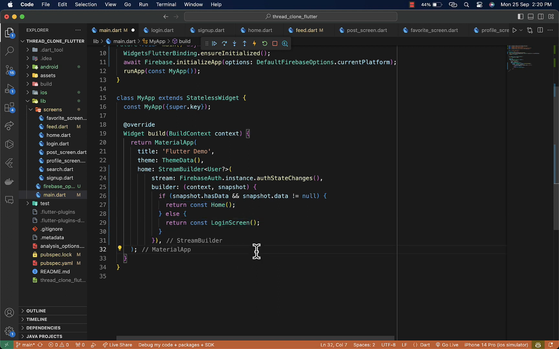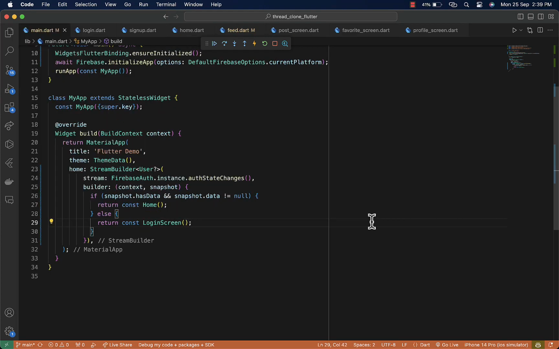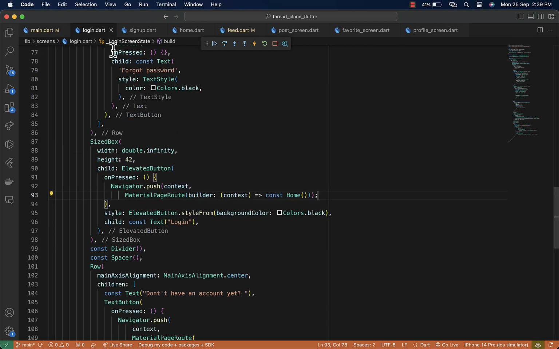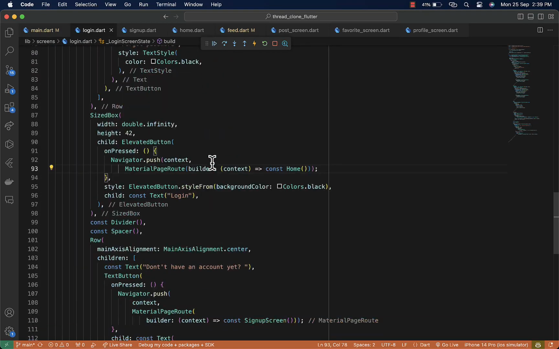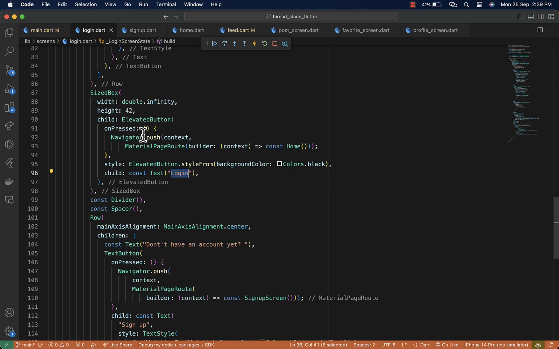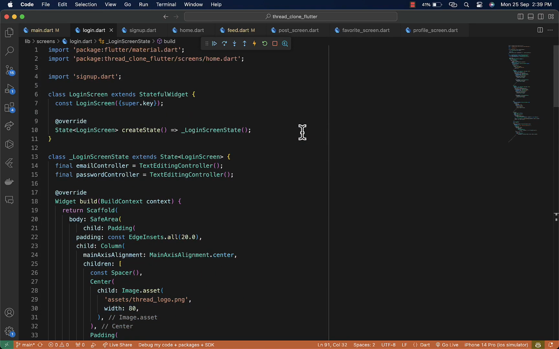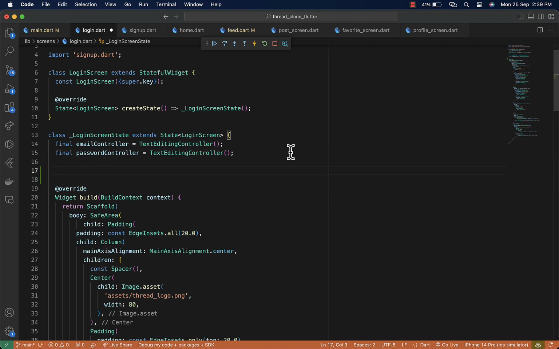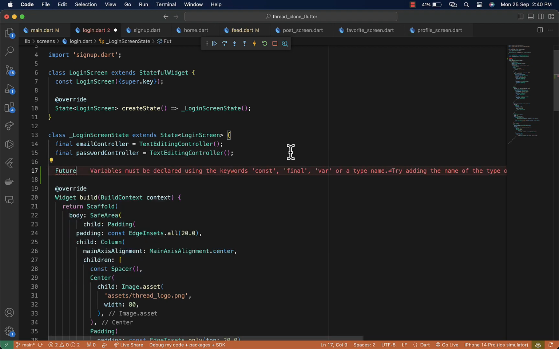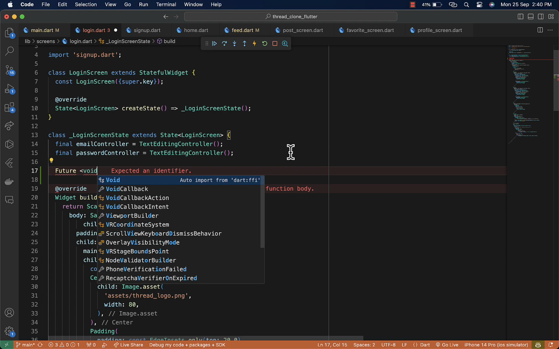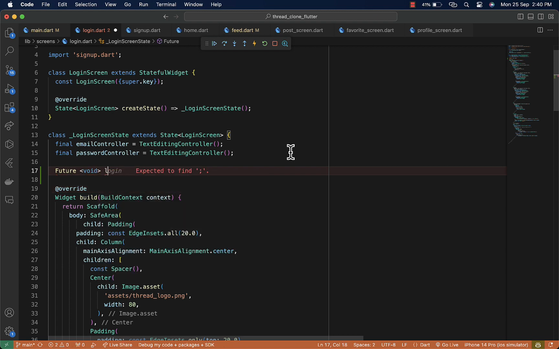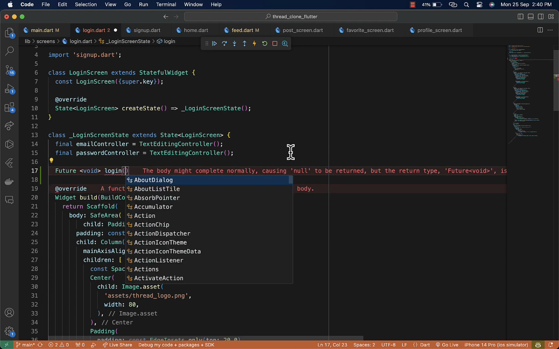So let's proceed with the login functionality. Within our login, the on-press of this login is where we are going to add our functionality before navigating to the home screen, right? So I'll be creating a login function at the top over here. And that's going to be a Future, login, right? And it's going to be asynchronous.